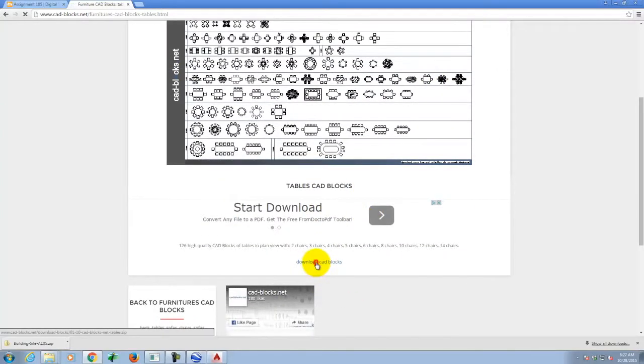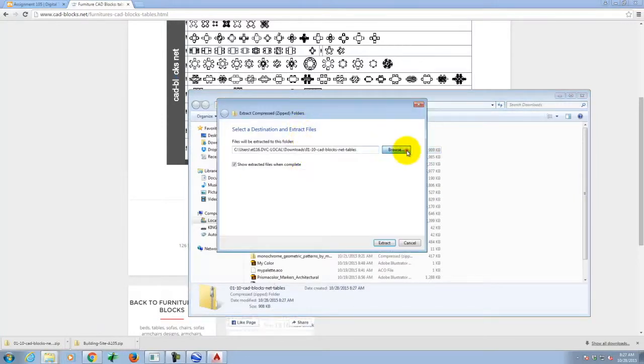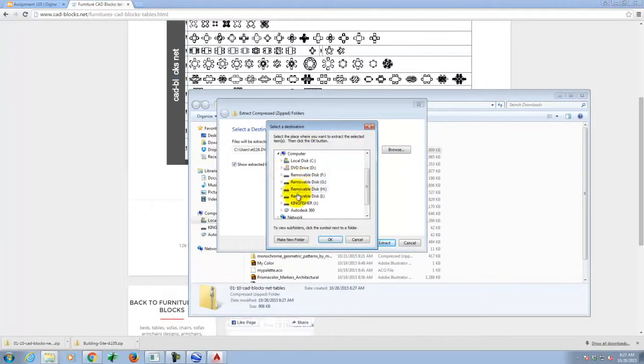Download CAD Blocks. There it is. Okay, it comes as a zip file. Let me go ahead and show in the folder. And let me extract all to my flash drive.